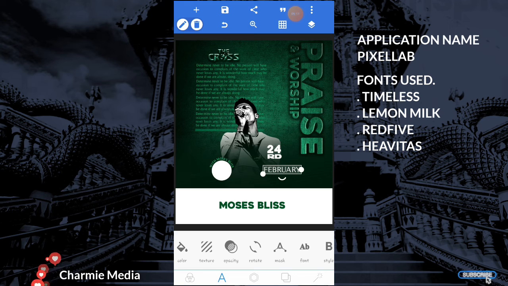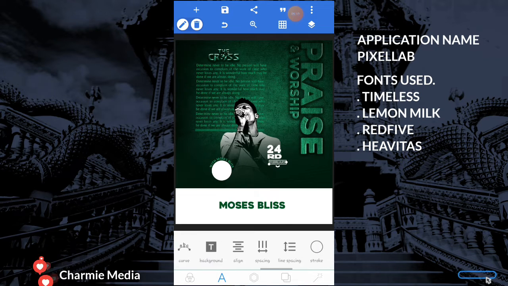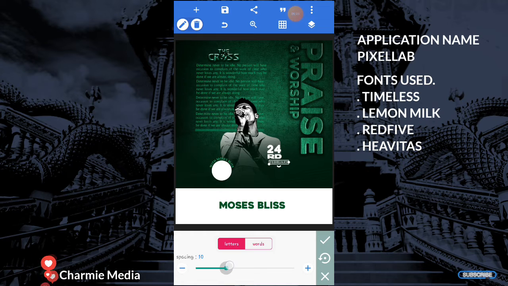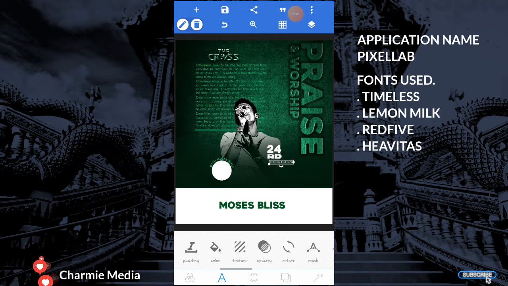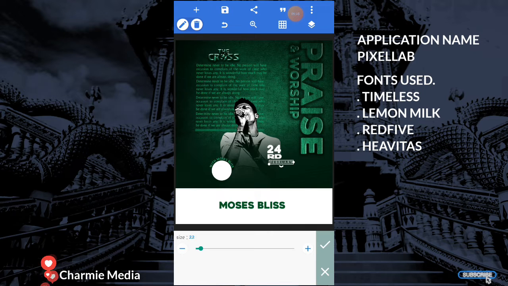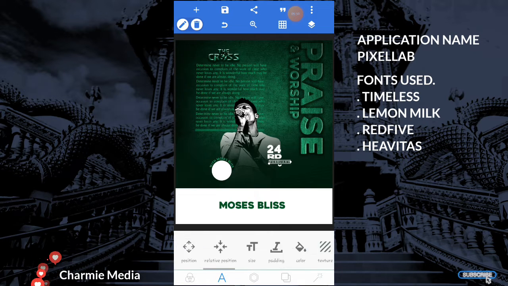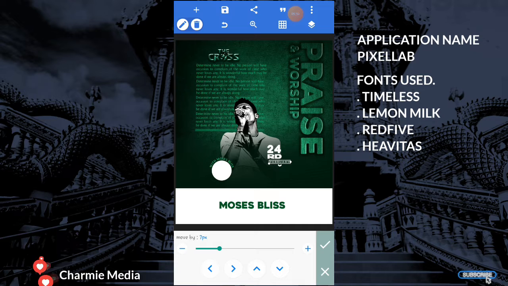Credit is going to the owner of the photo, and to the Almighty God. Resize this. I'm going to space it, put spacing at 25, done. Position it, resize it and position it.